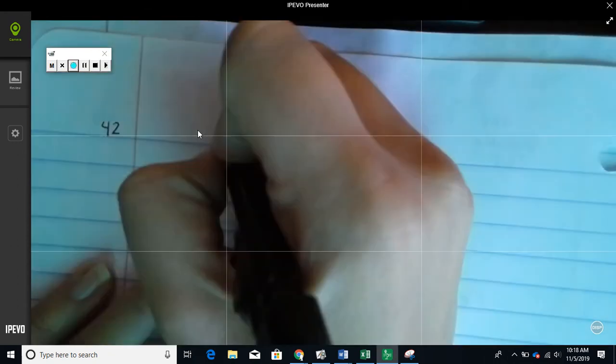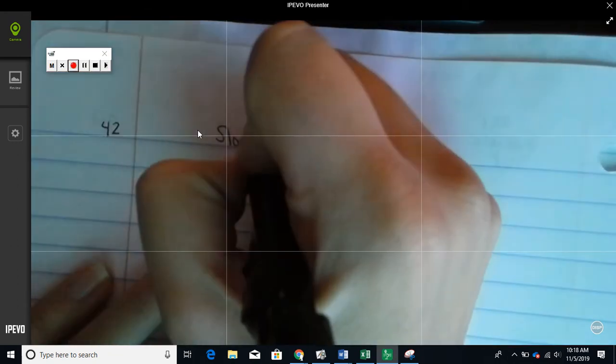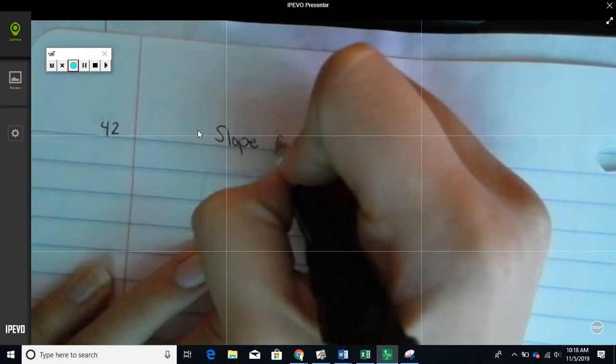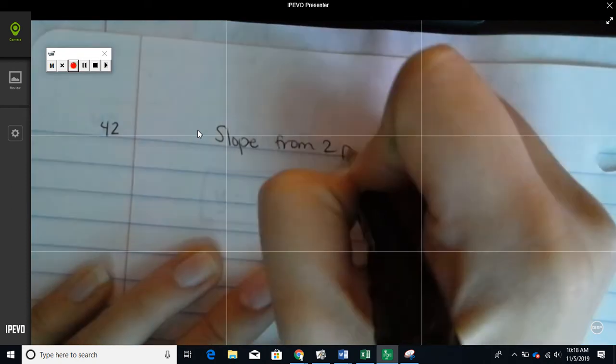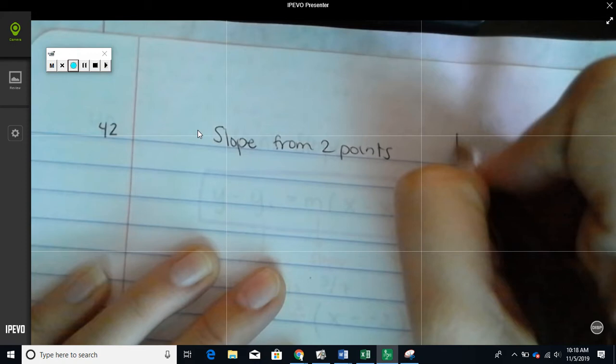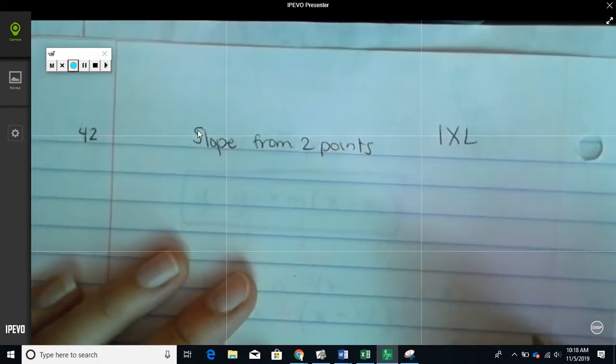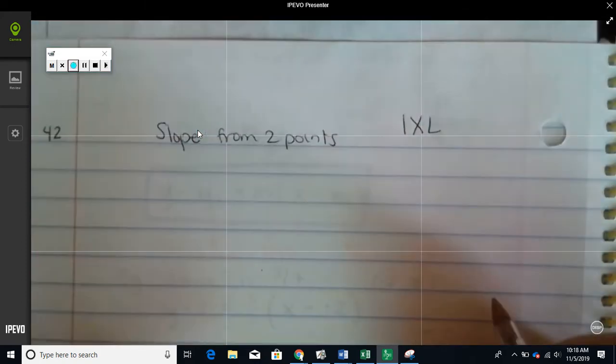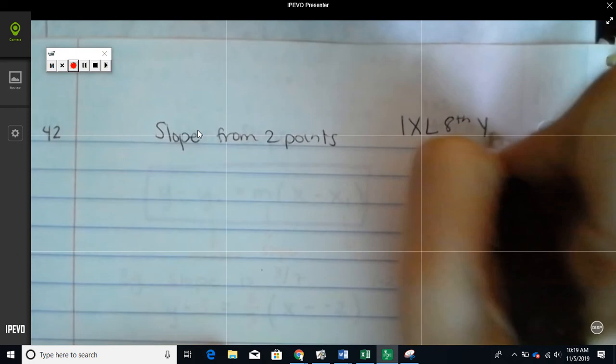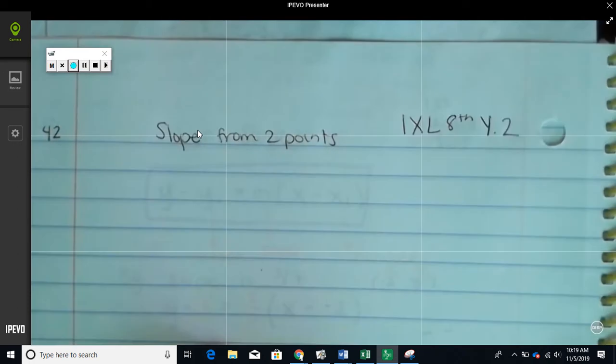Alright, so please go to page, oops, yeah, we were listening to that in geometry. Alright, please go to page 41, and we're going to find the slope. You're right, it is 42, sorry, I messed up again. Slope from 2 points. Okay, and we're going to do IXL. Now, I know you're in algebra, but IXL puts this activity in 8th grade. I don't know why. We're going to do IXL 8th grade Y.2, so you have to pick 8th grade today.